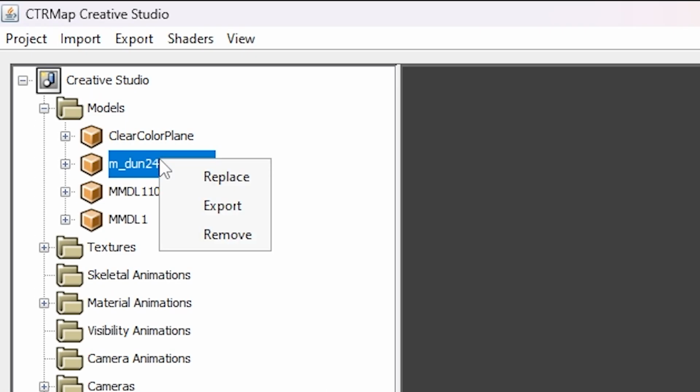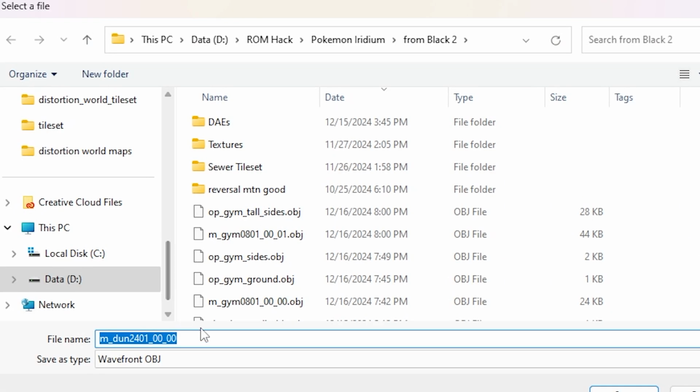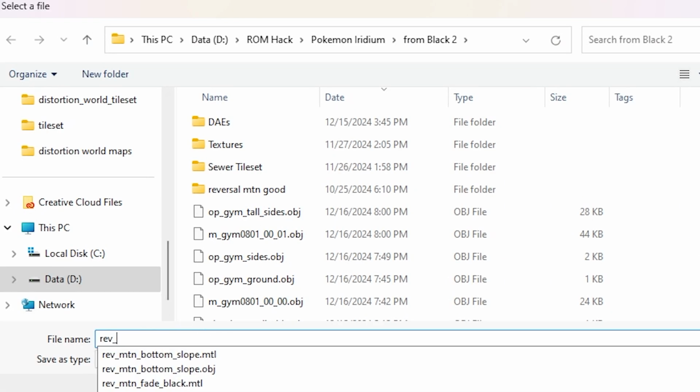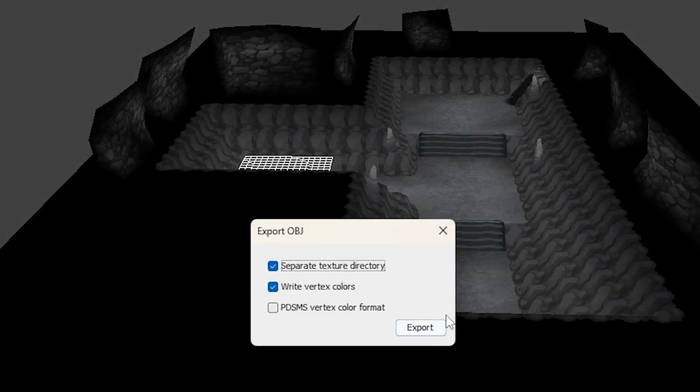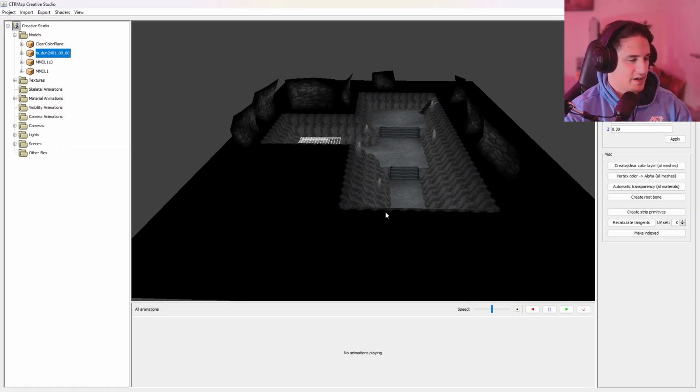And so I'm going to right click on it and hit Export. And I'm just going to call it Reversal Mountain. And I'm going to save it as a Wavefront OBJ. And I'm just going to hit Export. All right, so now we're going to need Blender.